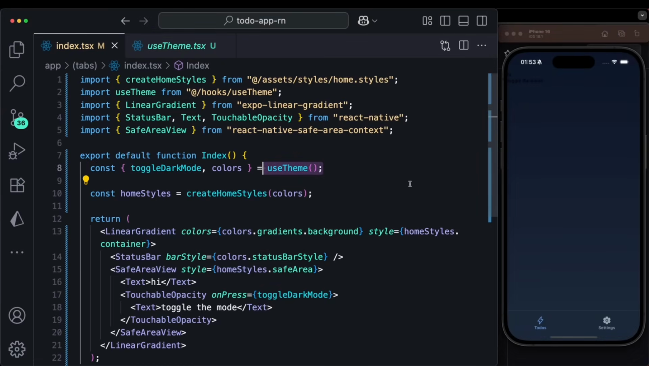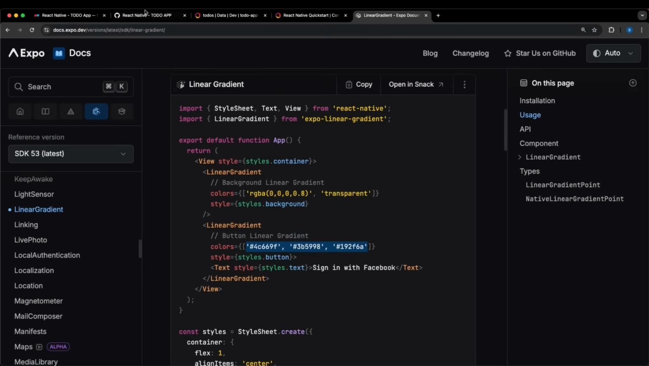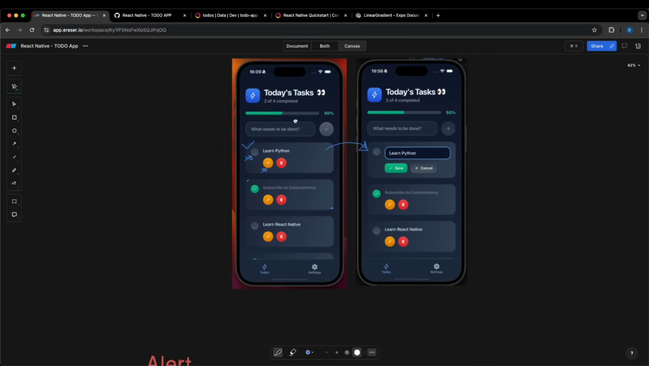Alright, so now that everything is working as expected, I would like to create this header component in the home screen.